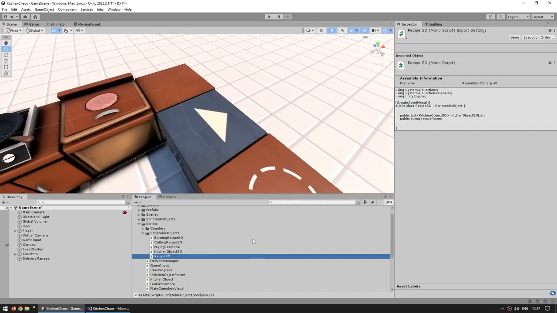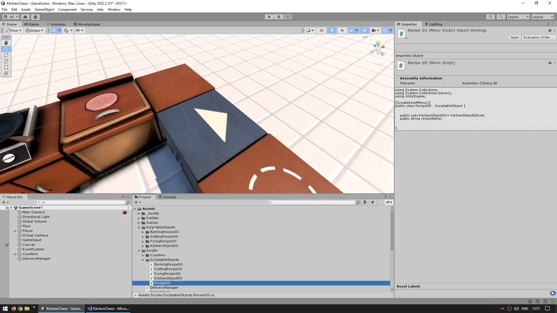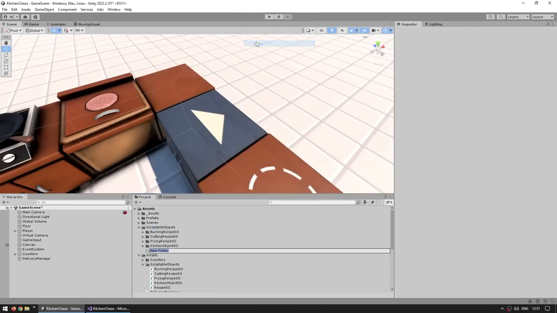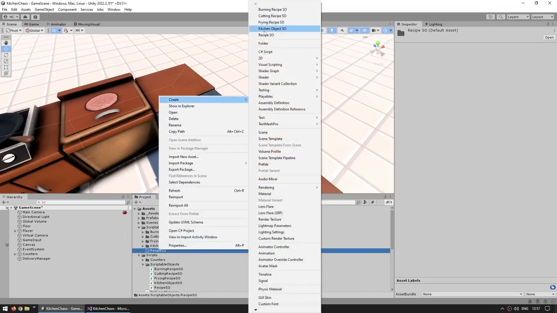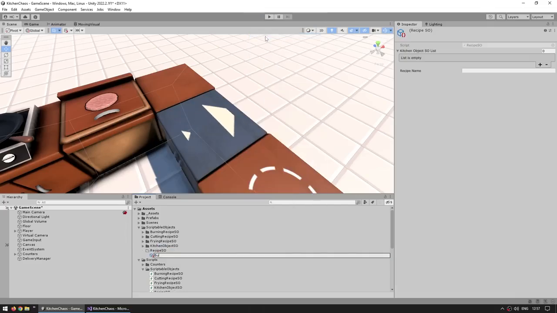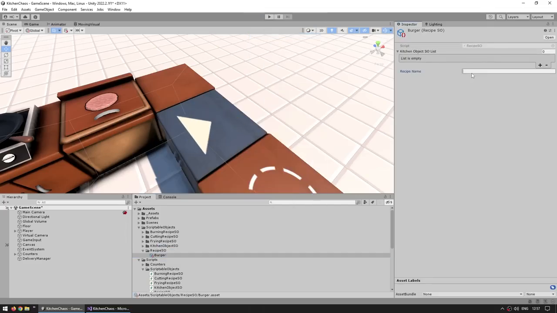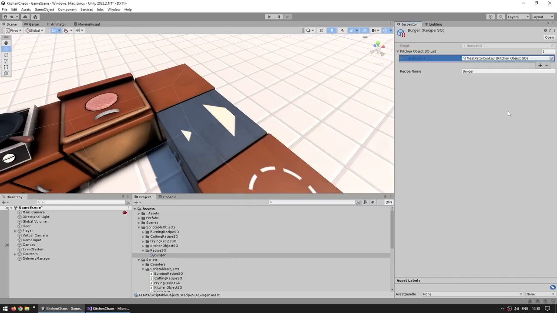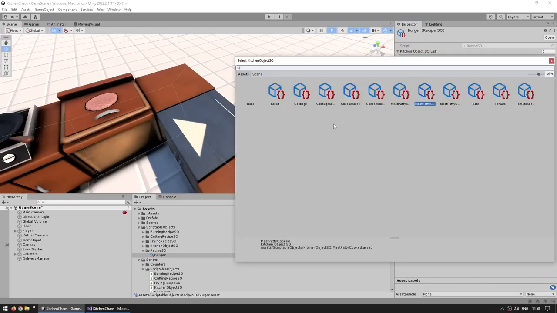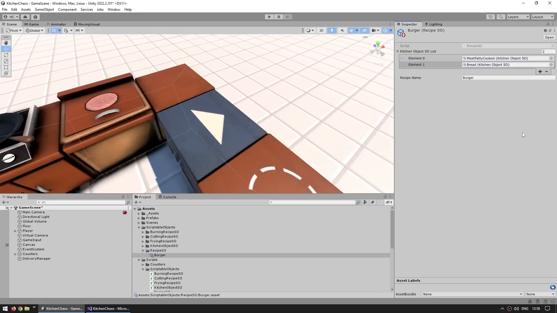Okay, great. Now back in the editor, let's go inside the scriptable objects and make a brand new one for our recipe SO. For this one, let's call it just burger. And over here, first of all, for the name, just name it burger. And then for the kitchen object list, to make a burger, first let's add some meat. And we want some cooked meat. We don't want to serve uncooked or burnt meat, so only the cooked meat. Then for a simple burger, obviously we need some bread, and that's about it.